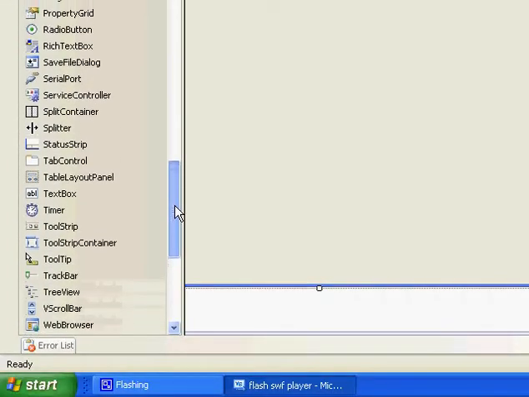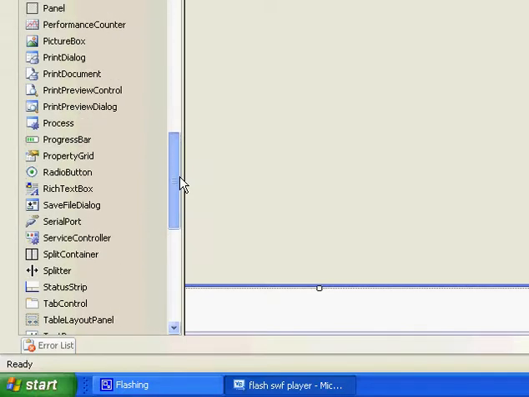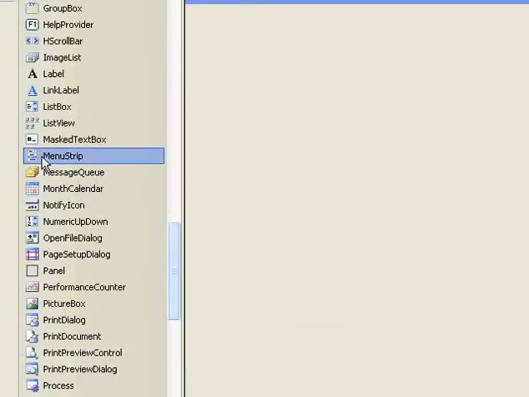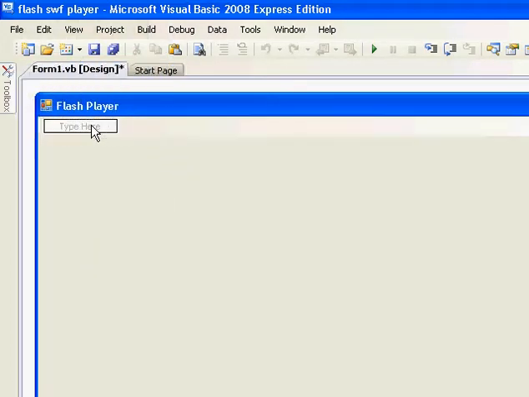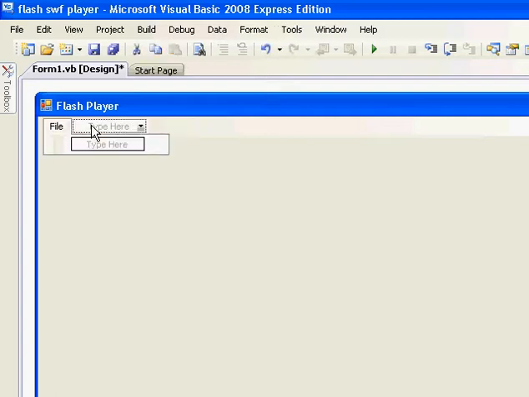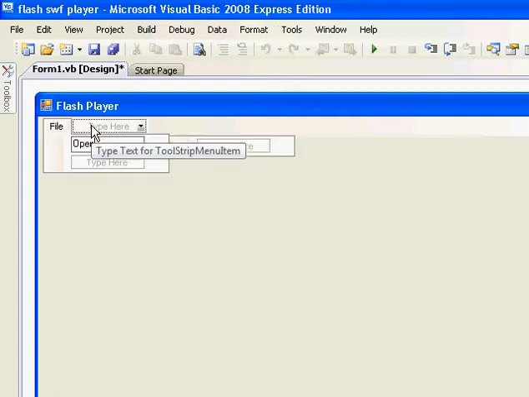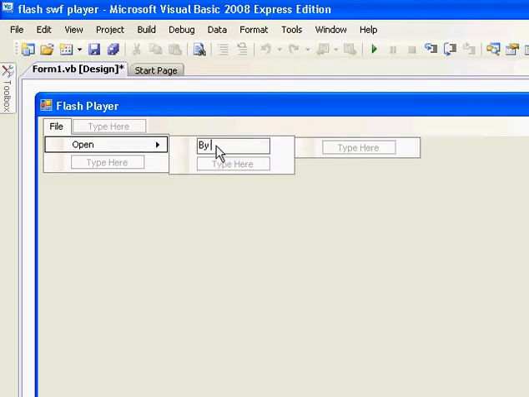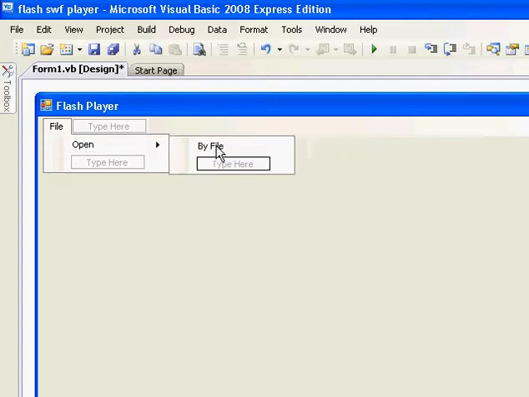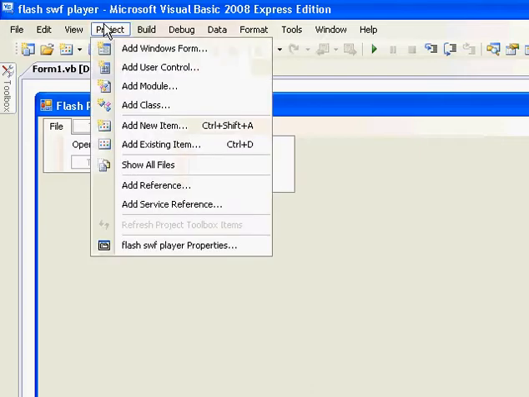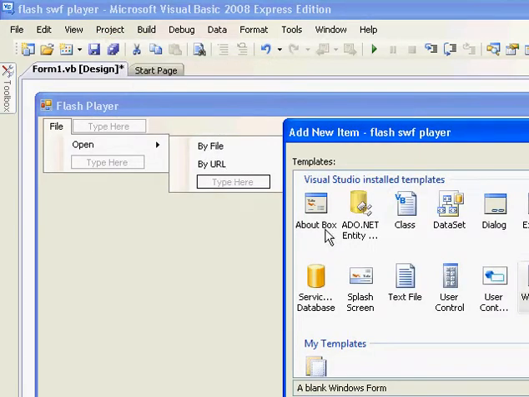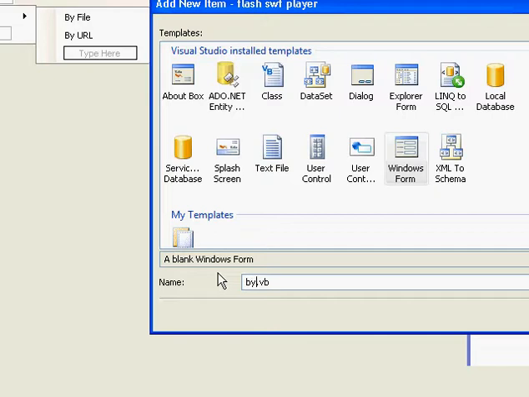Menu strip, and you need to put File, and under File you need to put Open, and then under Open you need to put By File and then By URL. And then you need to create another form. In that By URL, click add.